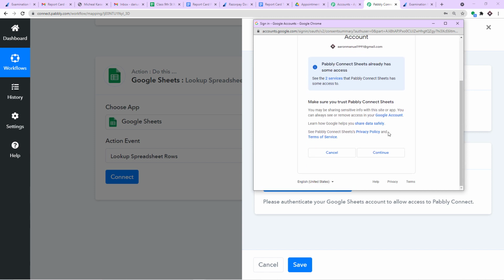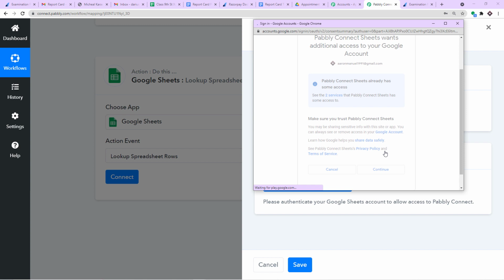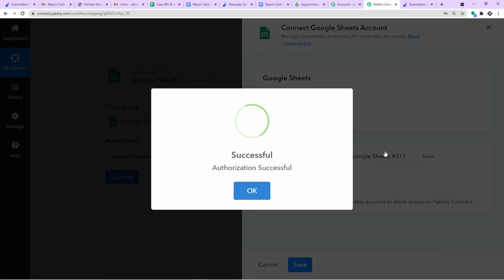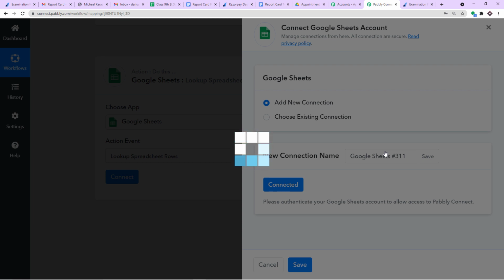Now, before you give authorization to your Google Sheet, remember this: Pabbly Connect doesn't take any chances with your data. Your data is 100% safe and secure with us. On the basis of that trust, let me press continue. It is showing the authorization is successful. Well and brilliant, that's good.